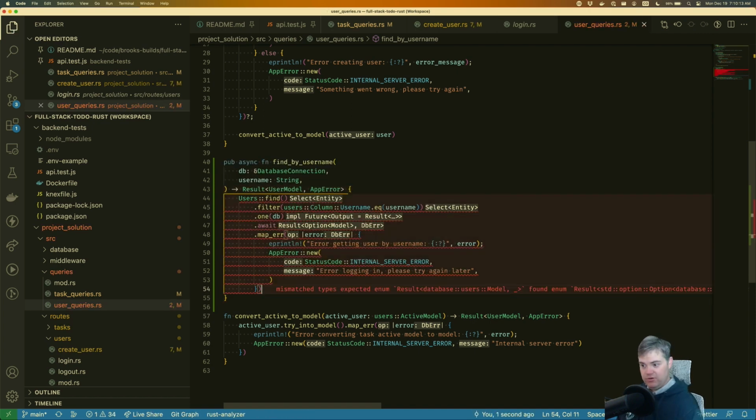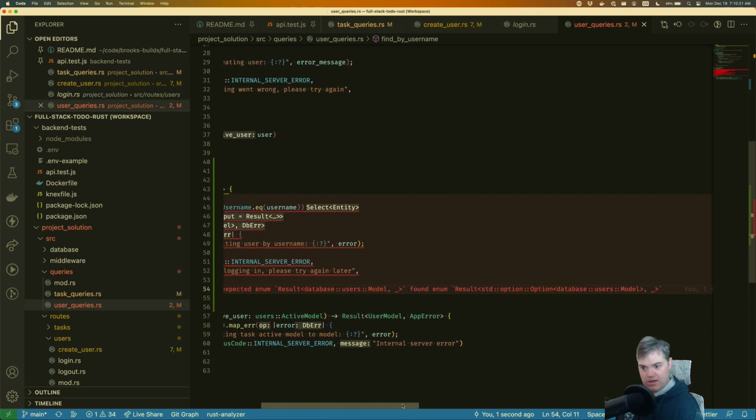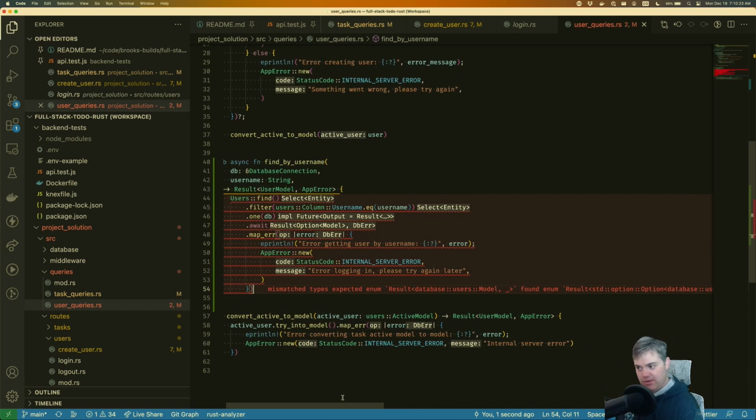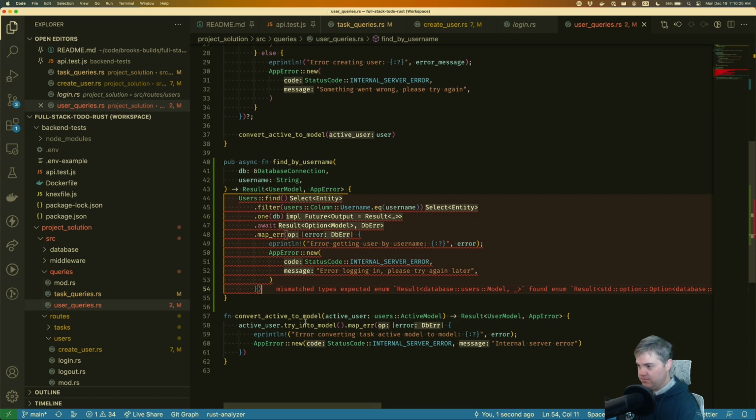I want to return to you. Okay, so what are you upset about? Expected result model, found result option model. Oh, okay. So because if we get one, it returns an option, and we don't actually guarantee that we have the user model here.